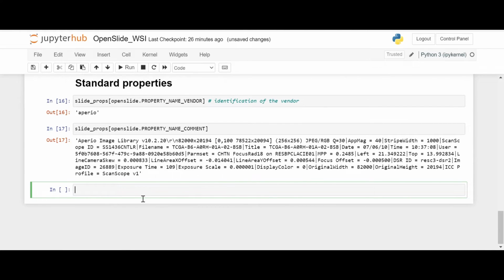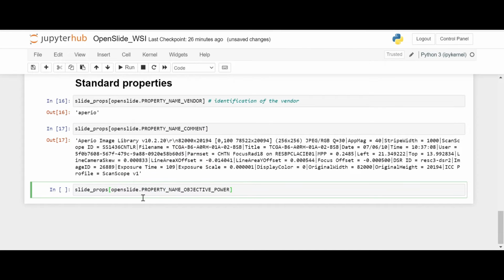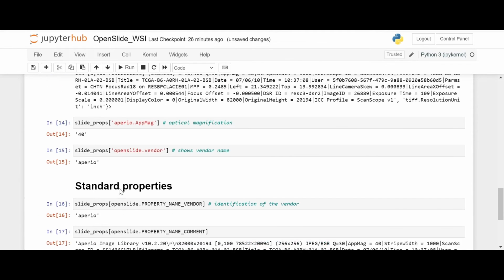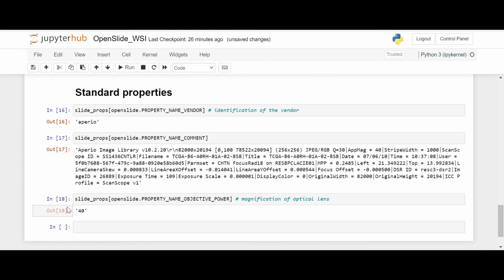Now let's check another slide props, property name objective power. So this will basically give the magnification of the optical lens. We have already seen in another way, 40 and 40 here as well.